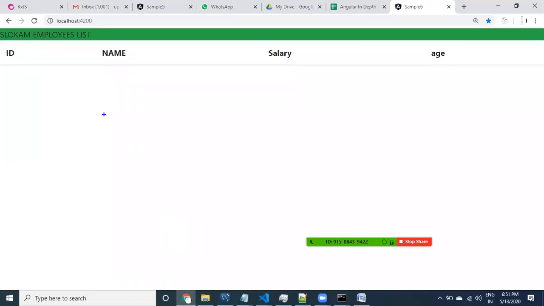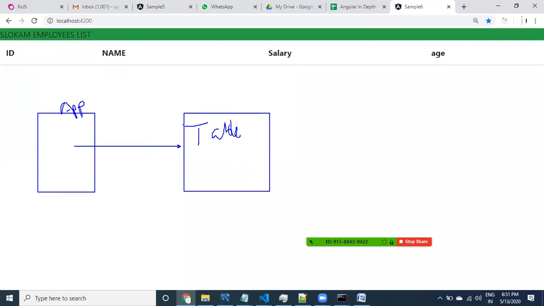Our goal is, from the app component, I need to call table component. I need to call table component by providing the data. So from here, employees are available here. This employee data I need to provide.